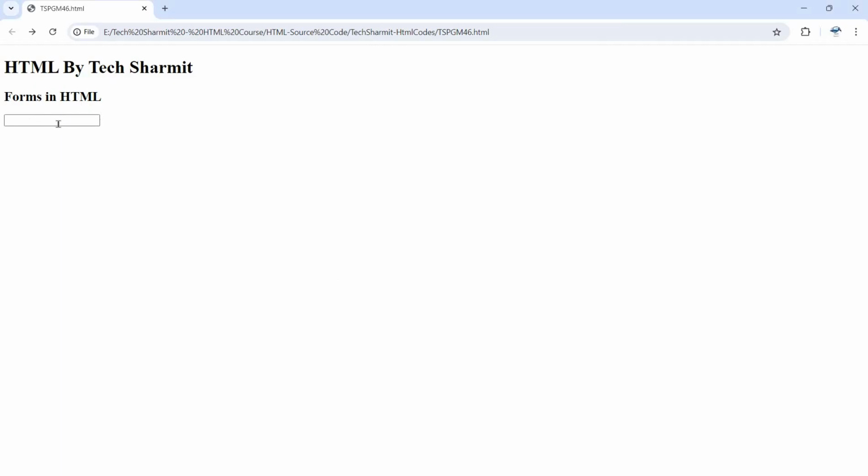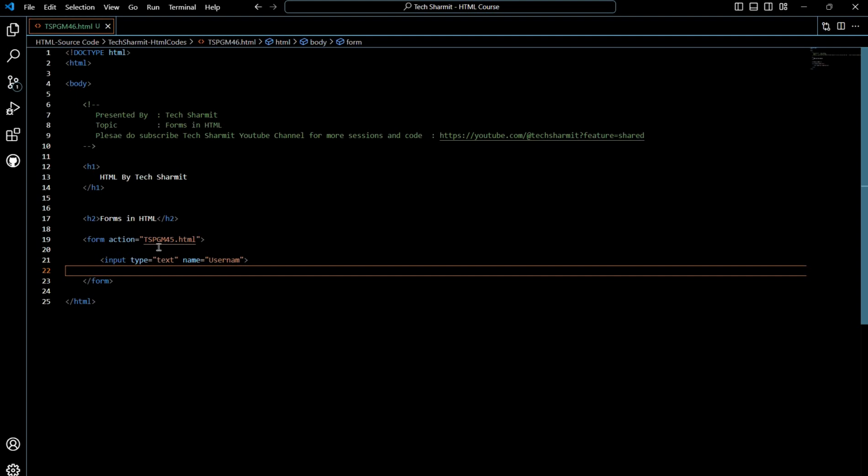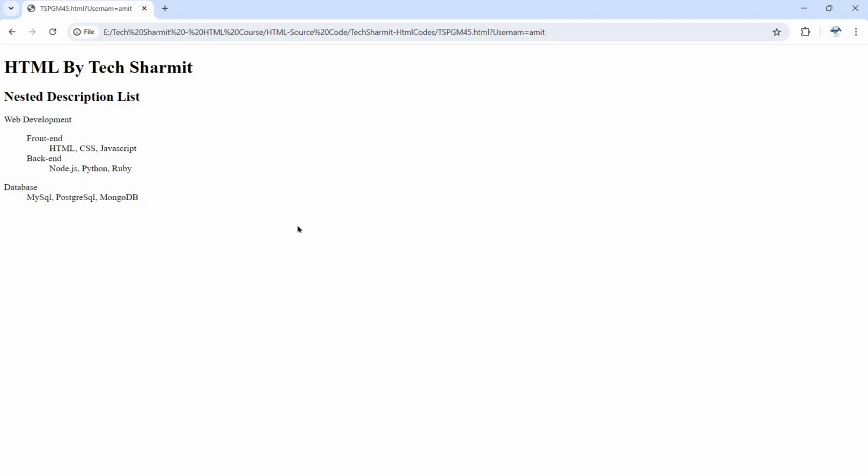You can see it is providing me this input field where I can put some text. For example, if I write Amit and press enter, you can see it automatically navigated me to this page. Why? Because in action we have specified tspgm45.html. And look at the URL. Username is Amit.